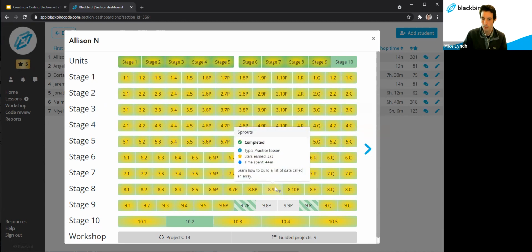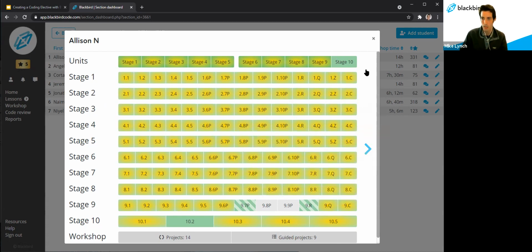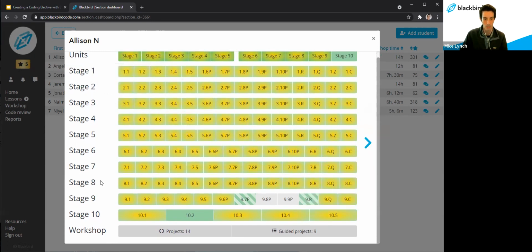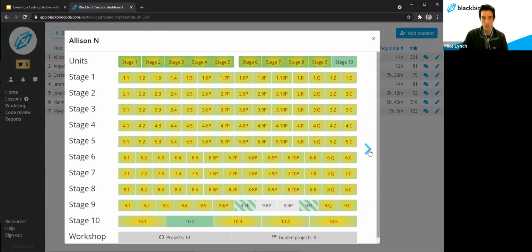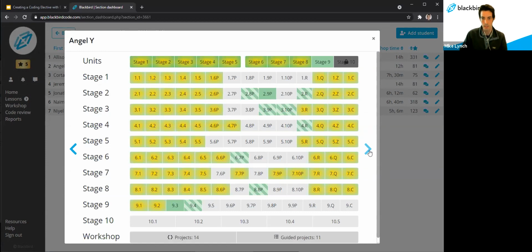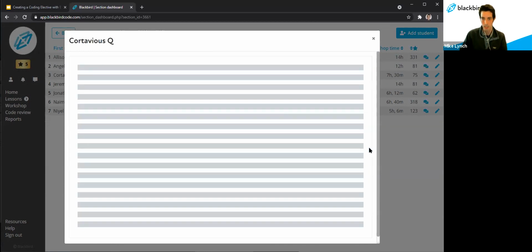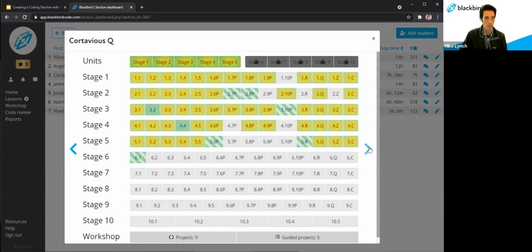I can see how long they've spent on these lessons. So here, lesson 8.9, they've spent 44 minutes across their multiple attempts on this one lesson. So there's lots of information for me here. And then I can jump to their workshop projects as well. So I think we're ready to do that. So this is our progress monitoring page for classes. And if I want to look at the next student, I can click this arrow button here, and I can see what Angel has done. And then I can click to the next student and can see what Cortavius has done, and Jeremiah.